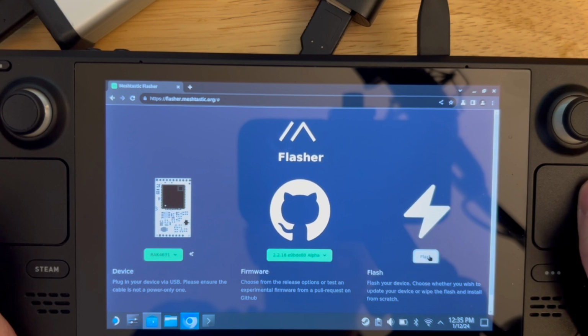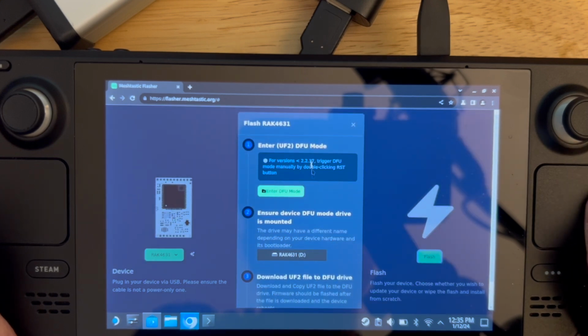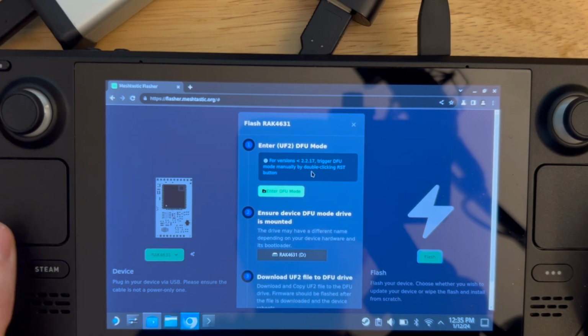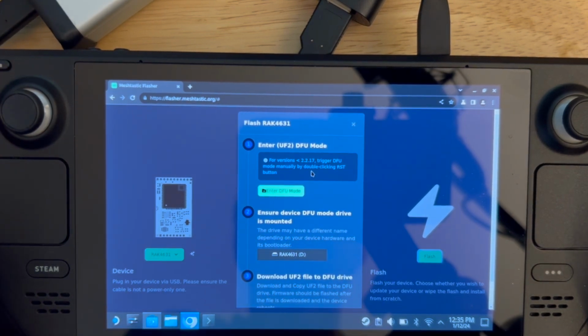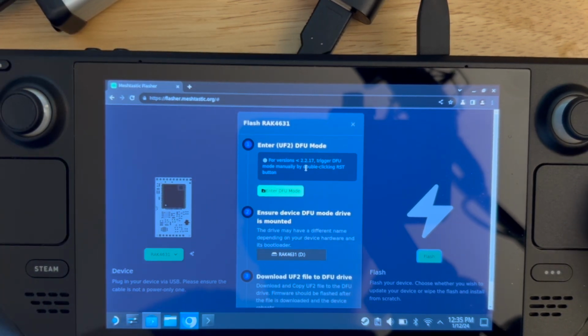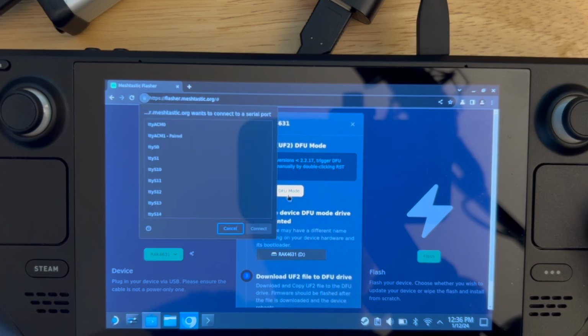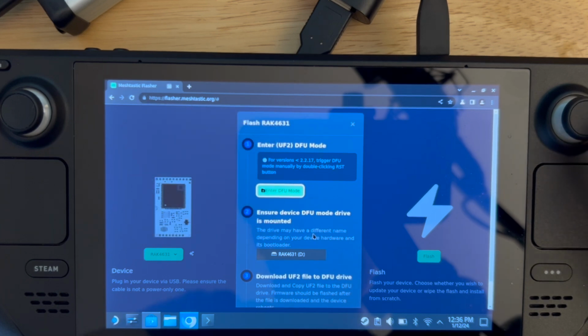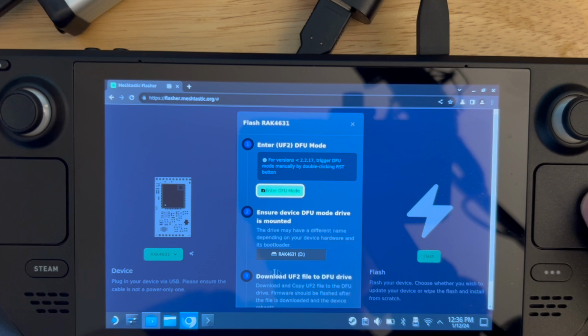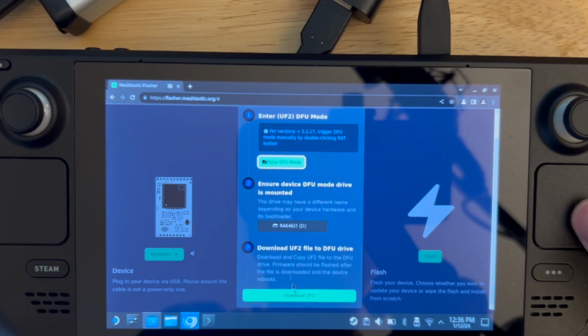Now that I've selected the device and the firmware version, we've got a little dialogue here. The first thing we have to do is enter DFU mode. If you're familiar with RAKs or any of the other NRF52840 devices, you had to double click the reset button in the past. But if you have a version 2.2.17 device, we actually added the ability to do that programmatically. So we can issue a command to the device and it will flip up here as a DFU mode USB drive. All right, there we go. It worked. That's fantastic.